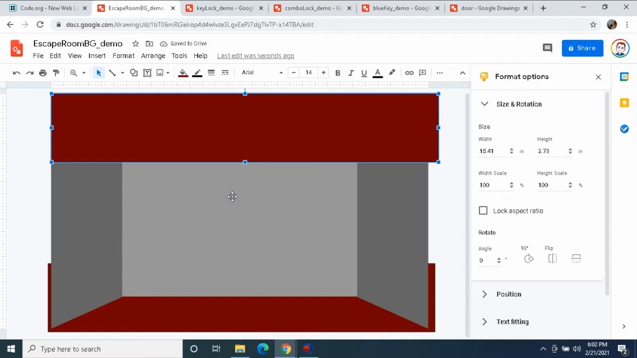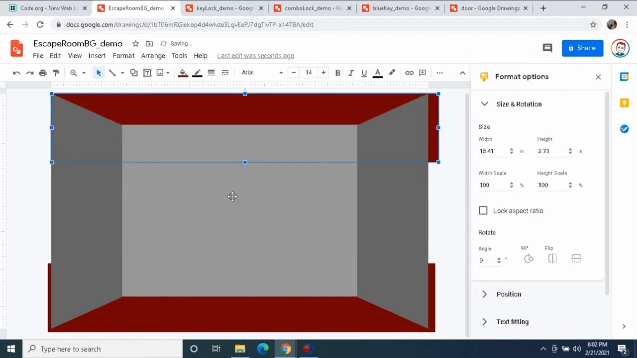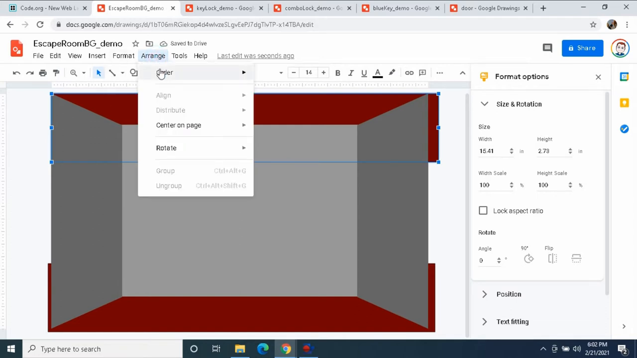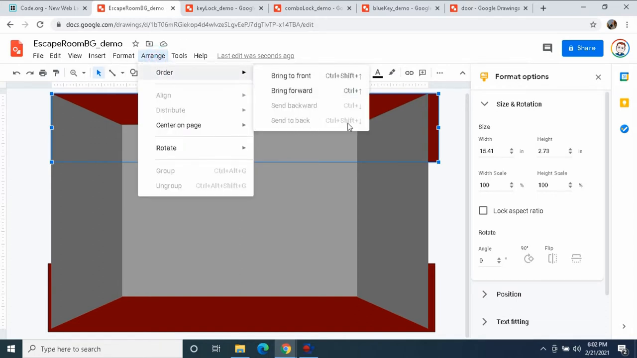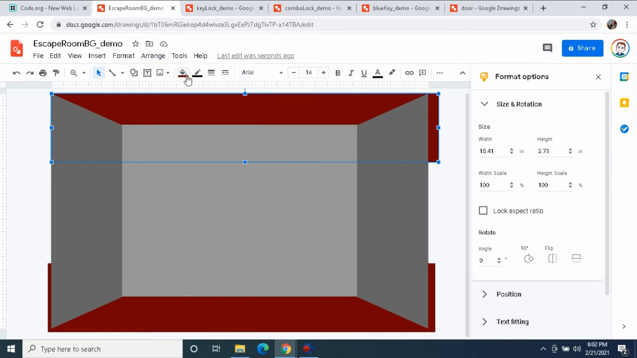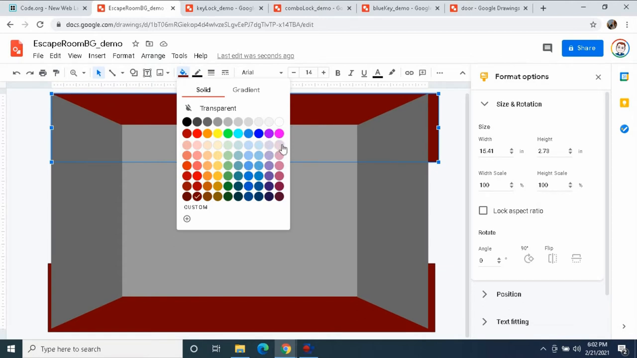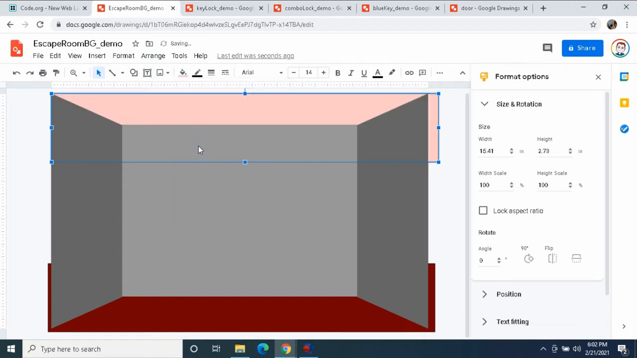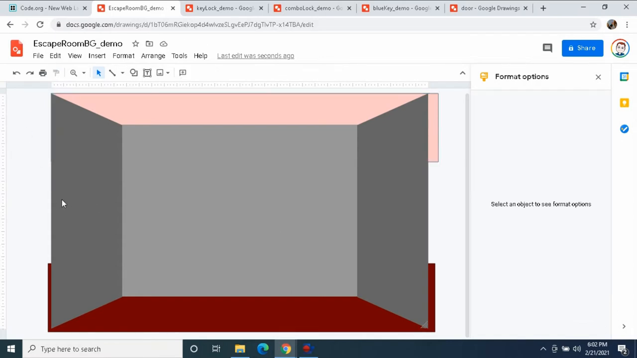I'm going to hit Control Shift down arrow to move this into the background. You can also come up here to Arrange, Order, and Send to Back. Control Shift down arrow, send to back. I'm going to give this a lighter color. All right, good enough for government work.